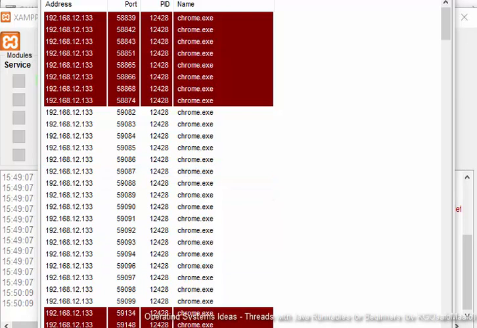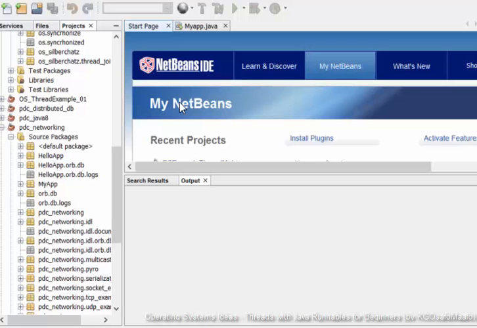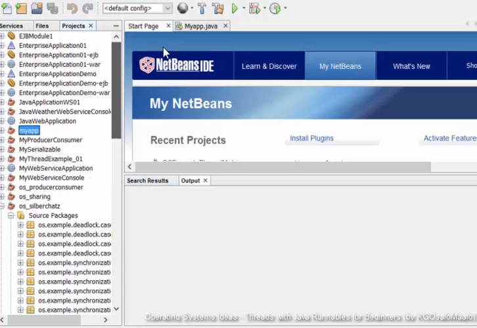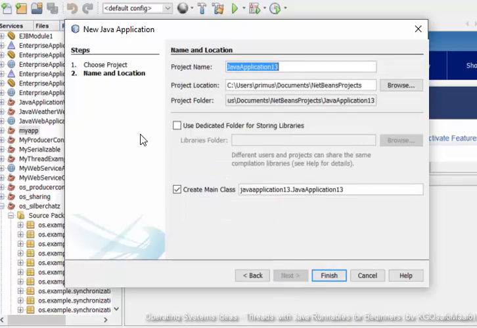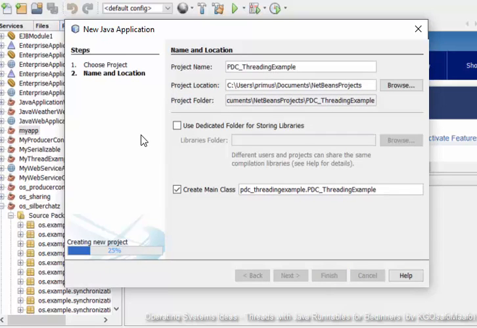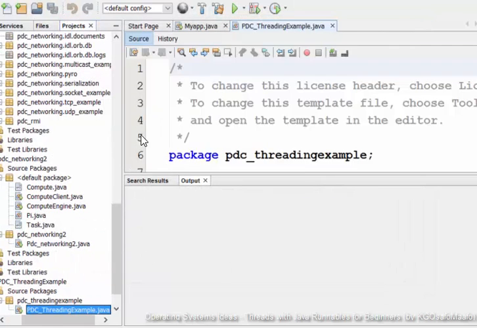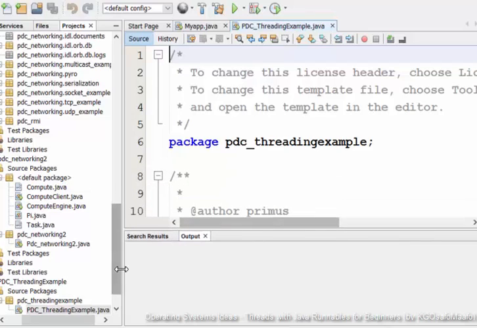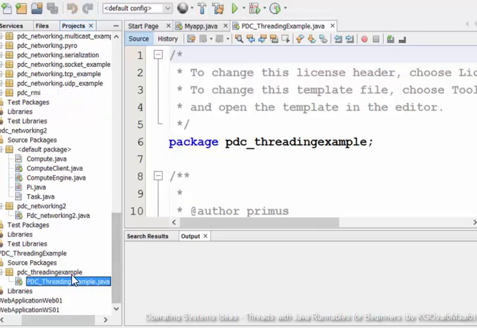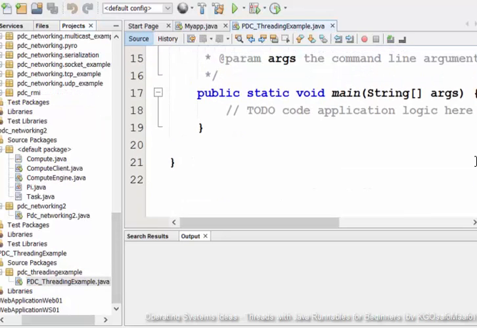And do a very simple example. So this is NetBeans, our famous and happy NetBeans. And I'll create a new project, a simple Java application, new PDC threading example. Okay, so that is a simple class with public static void main.